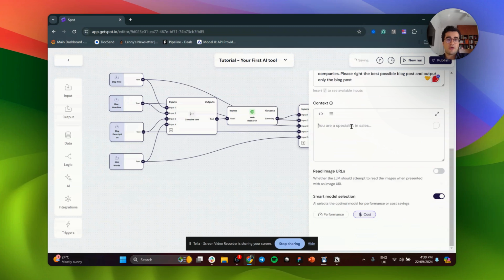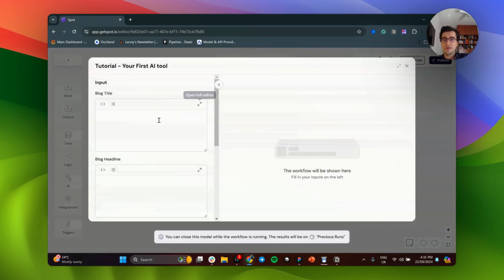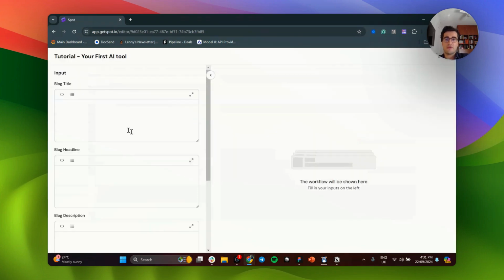And so now when we have this, you are a blog post expert. Now that we finish this, we can choose what type of smart model selection we want. Let's say we want performance, so we want to have the best possible model. And we connect here and we say, okay, this is the blog post. And now we're going to test it. Let's see if the performance is good enough.